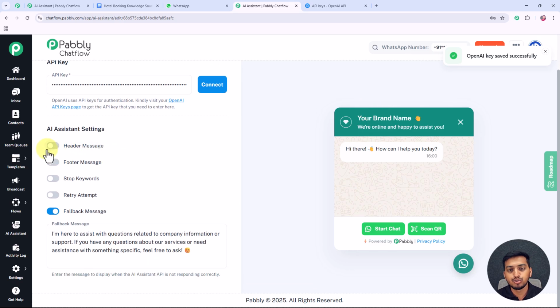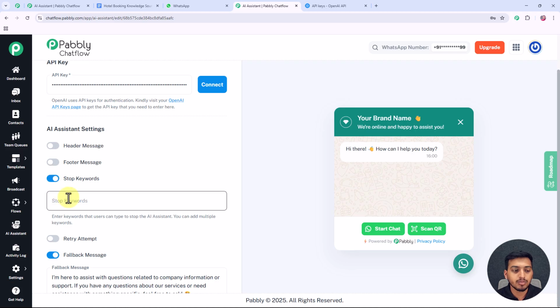So if you want to show a header message, then you have to toggle on this header message, and if you want to show a footer message, then you can toggle on this footer message, and if you want to enter a stop keyword, then you can toggle on this stop keyword and enter any stop keyword like this. So you can see I have entered this stop.